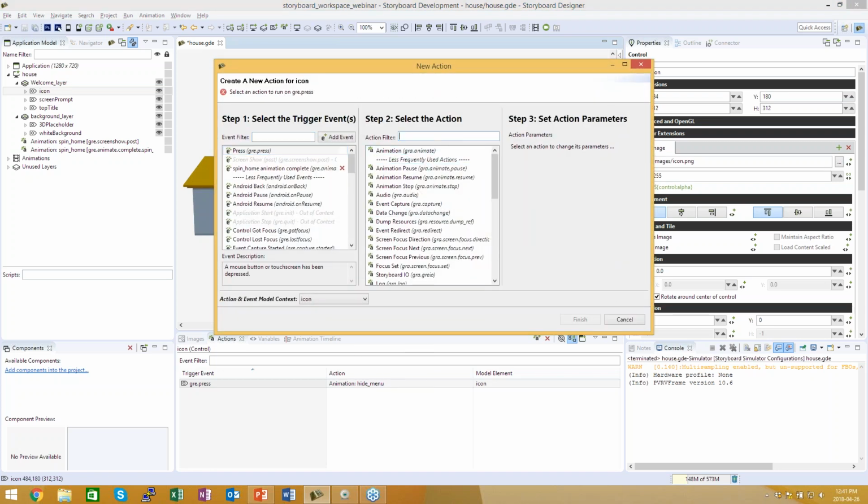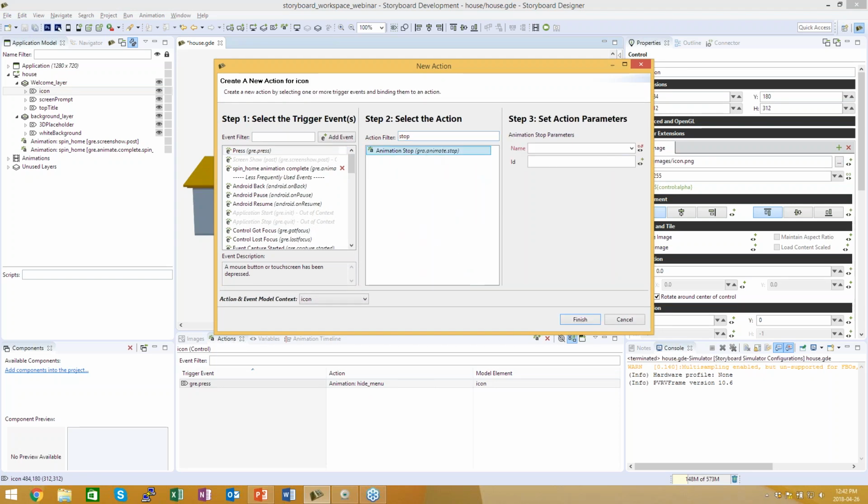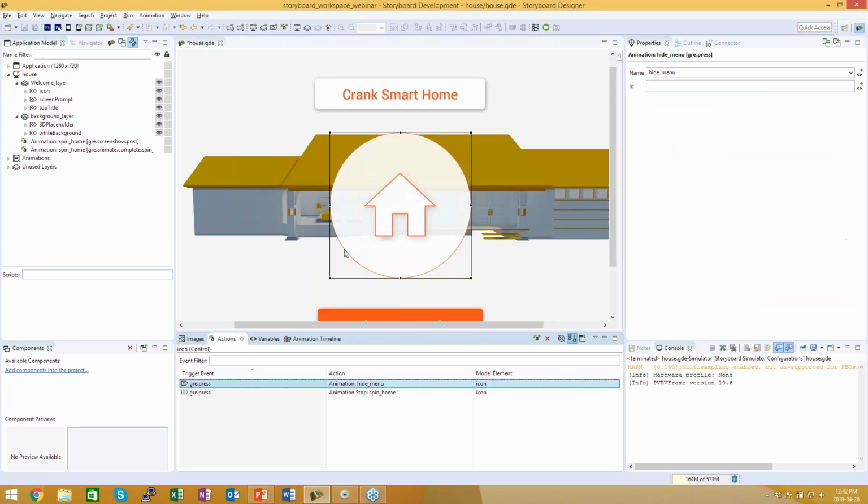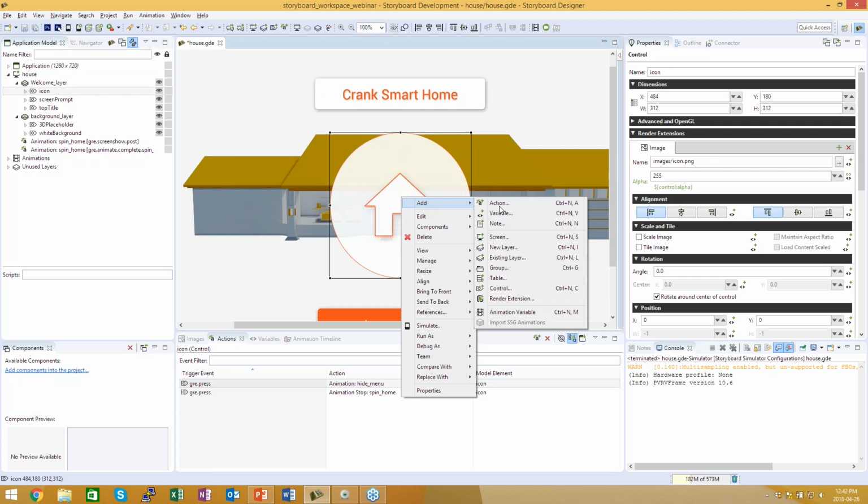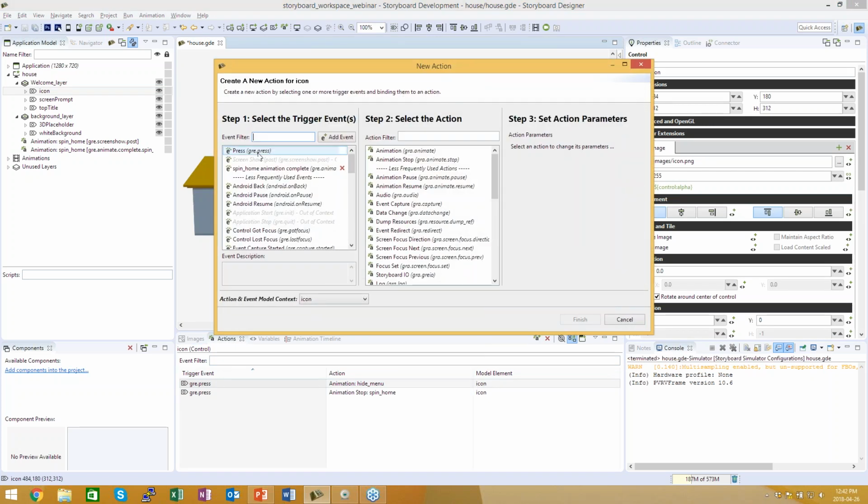So on press, first thing that we want to do is actually stop the spin animation, since depending on where the animation is currently at, you might not like the direction you're going from, so we want to control that. So I'll just stop that. I'll reset the house to be the front view.